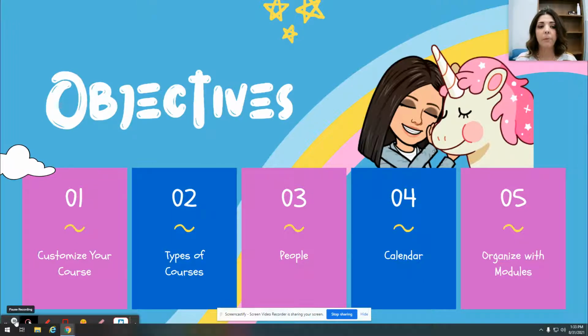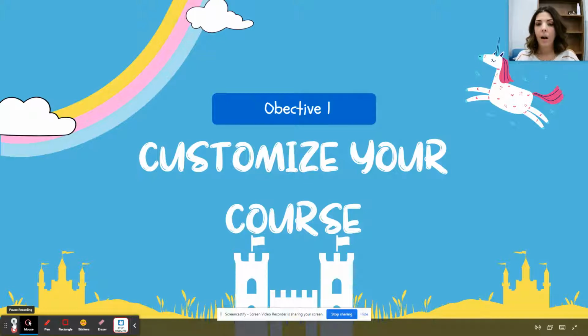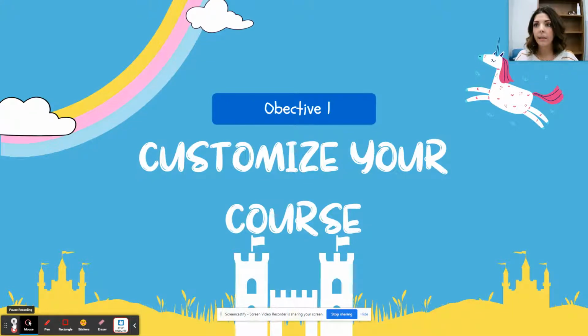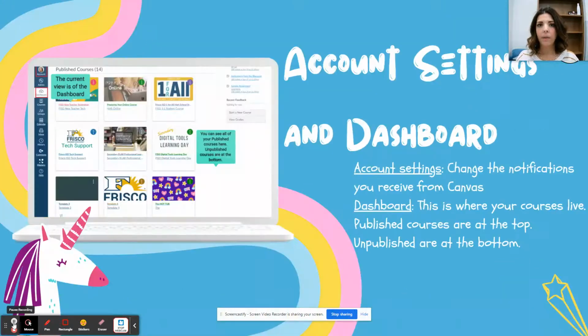So we're going to work our way through this, and I'm going to be flipping back and forth with Canvas. Make sure you either have this up in one screen and you have a second monitor to take a look at Canvas, or if you want to split your screen so that you can be working through this with me. So I'll give you a couple of seconds to get started with that, and then go ahead and unpause and come on back. All right, the first objective we have is customizing your course.